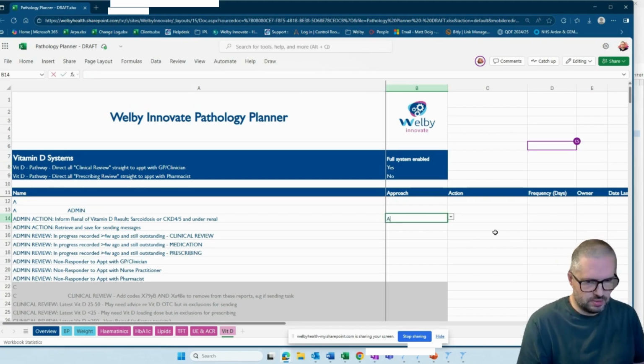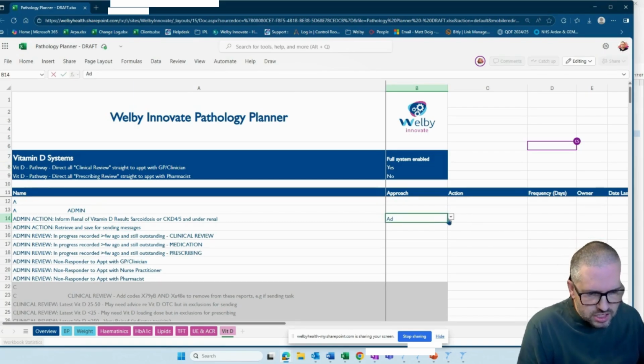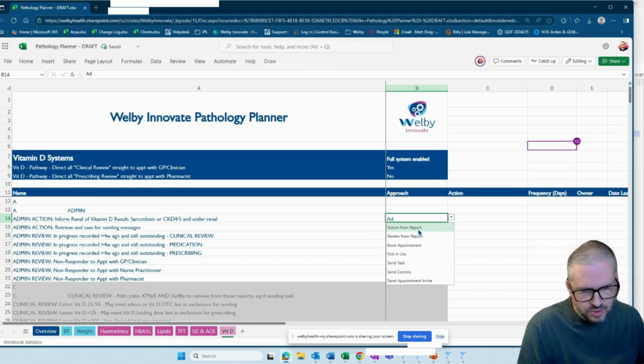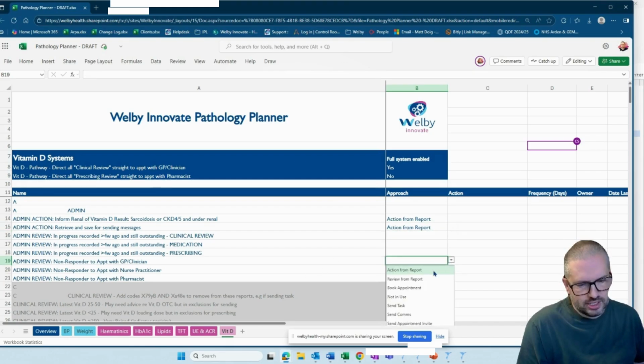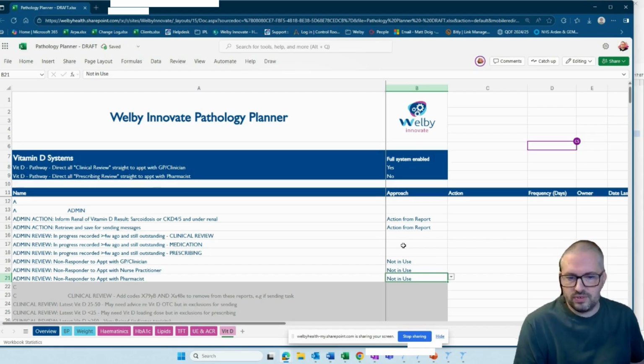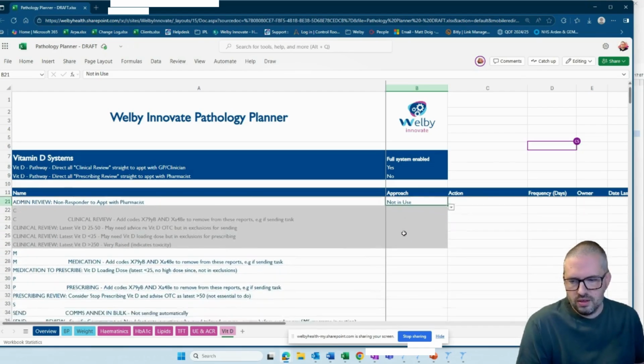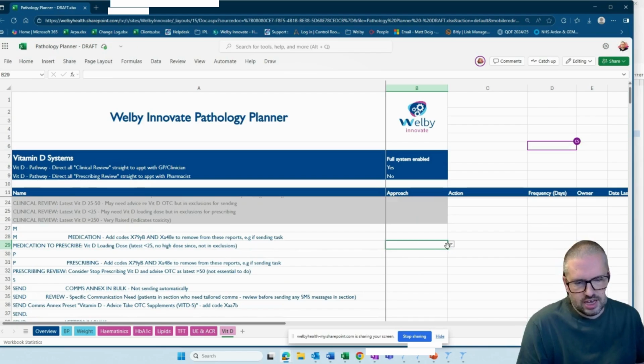So it might be something like, oh, hang on, no, these are admin drop-downs. So action from report, that would always be an action from report. Some of them you might just say not needed, and we're not going to use those because actually we don't think we need to do that. We're going to leave it with the patient because they've got some responsibility as well. For our practice, that is action from a report.